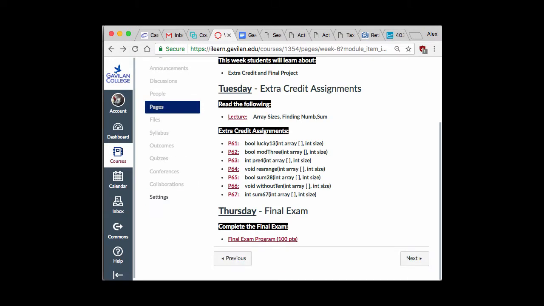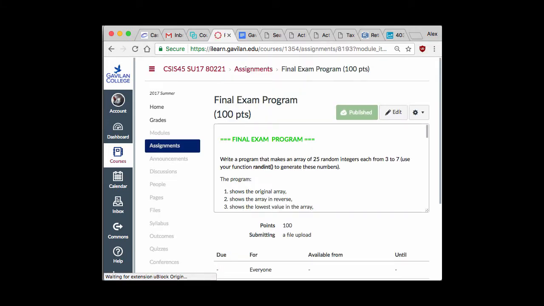Is the final exam just kind of one CPP file that goes through? It's one big CPP file.